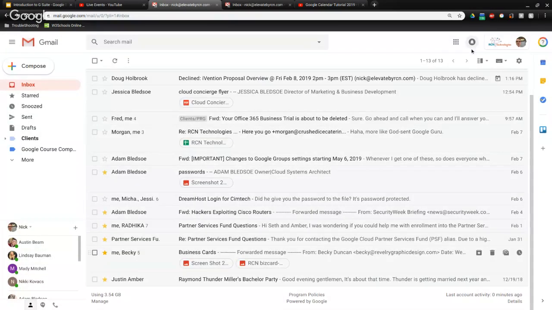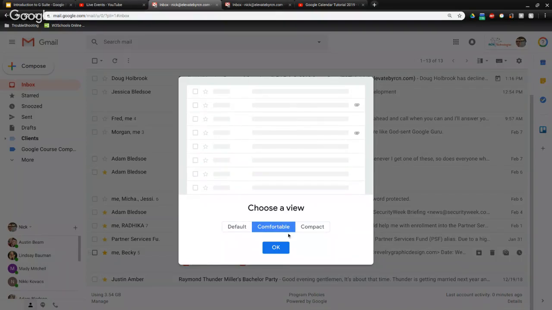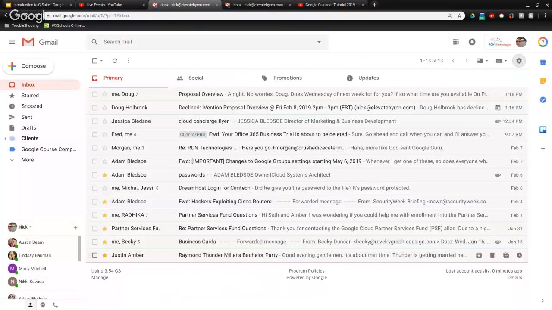So again, I'm going to touch on display density. You can choose your view. Now, my view right now is the default view with all of the attachments shown. There is another view, a comfortable view. I'll press OK and I'll apply these changes. And now you see that it's a little more compact. If you have loads and loads of emails, and you want to see more on your screen, it may be a little easier. It depends.